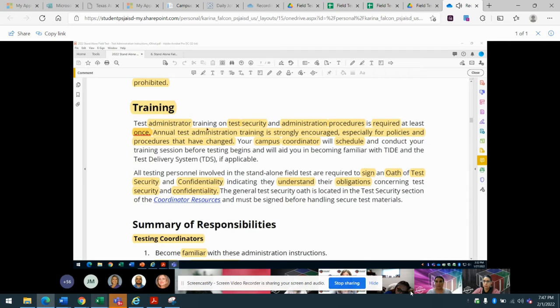Test administrators' training on test security and administration procedures is required at least once. Annual test administrator training is strongly encouraged, especially for policies and procedures that have changed. The campus coordinator will schedule and conduct your training sessions before testing begins.